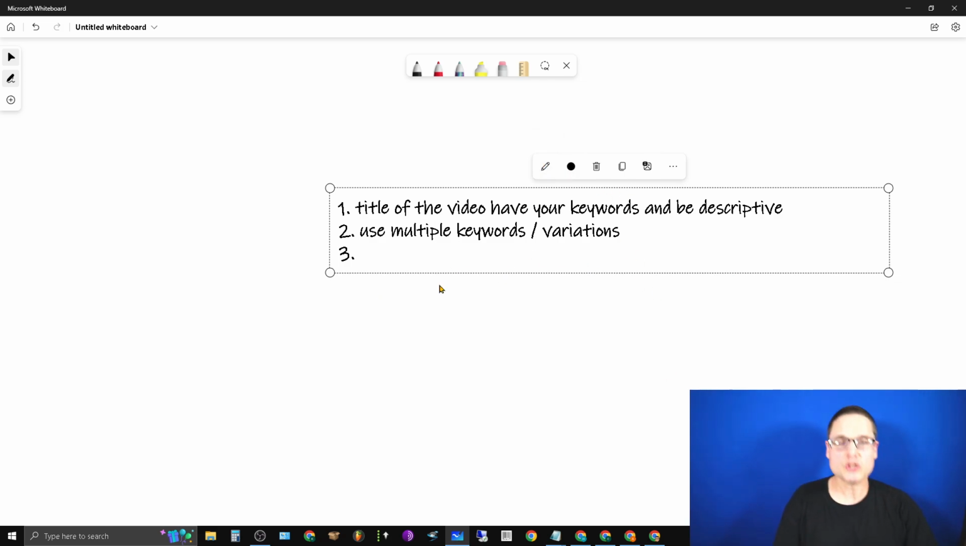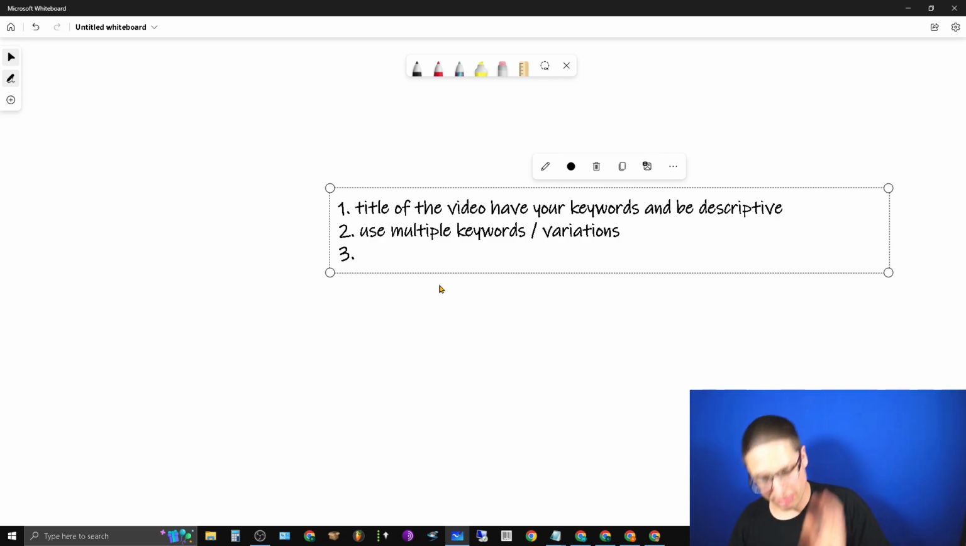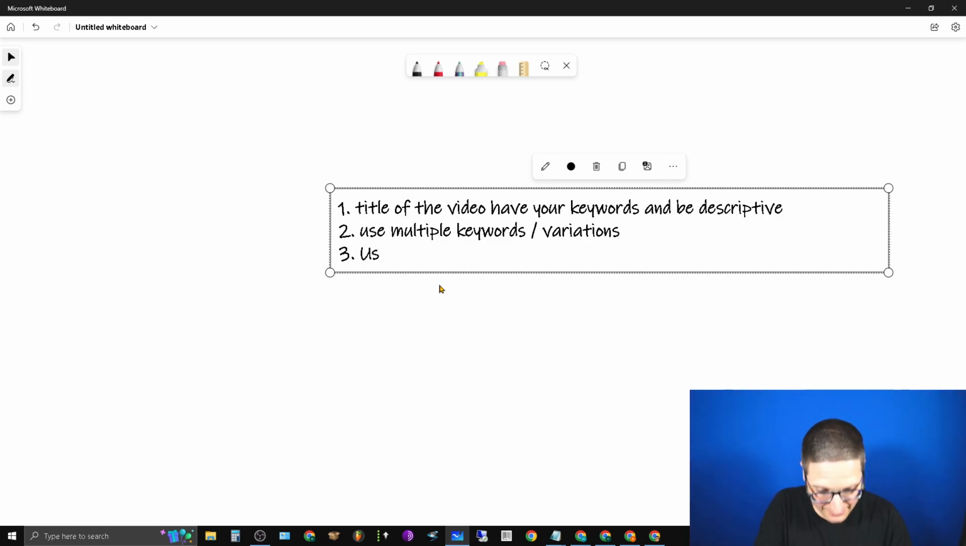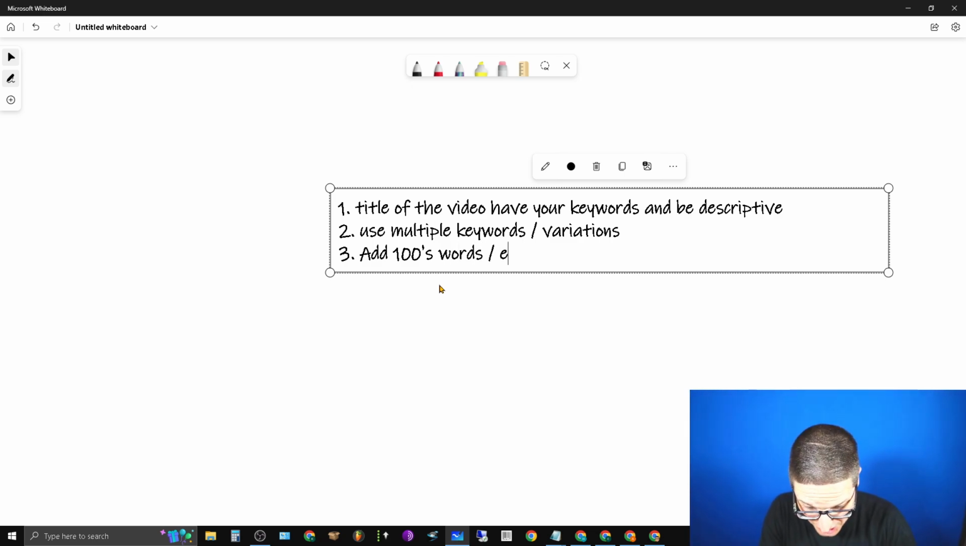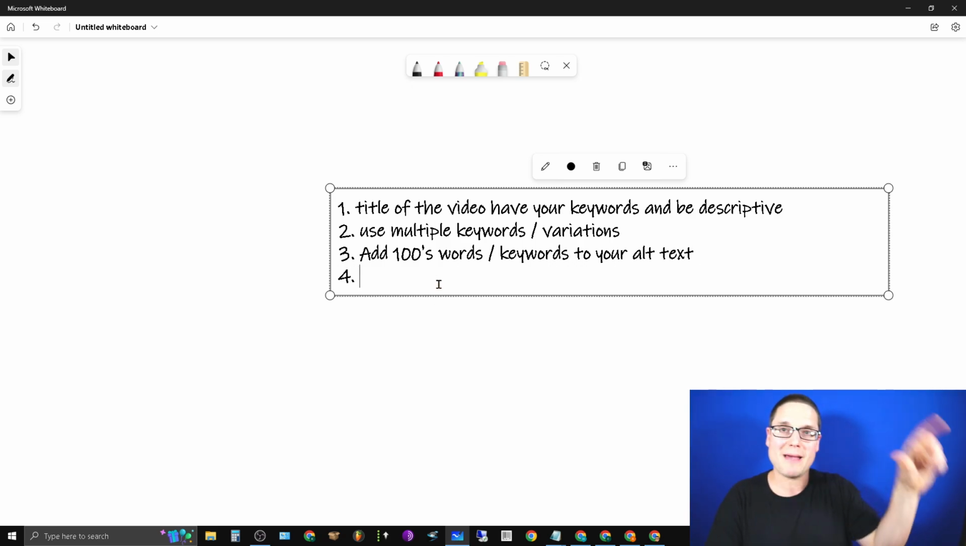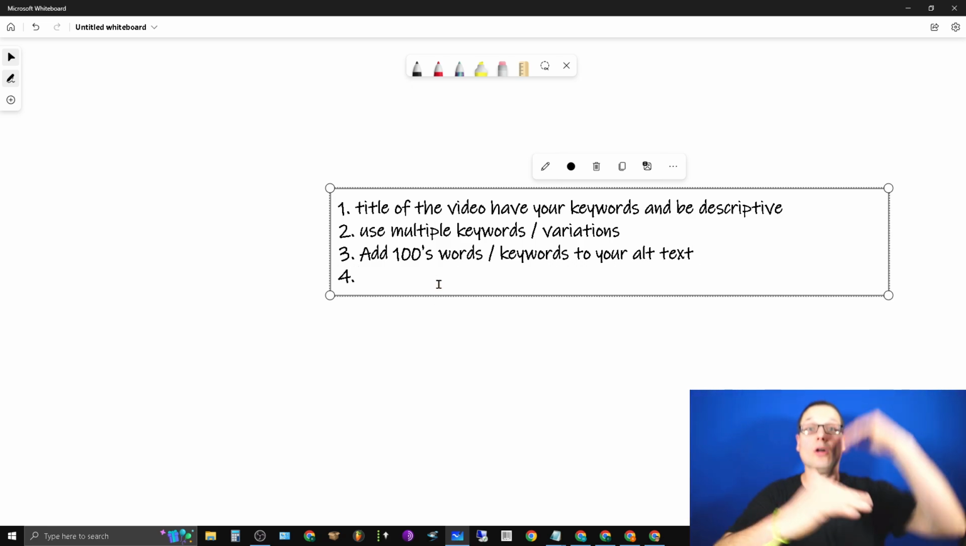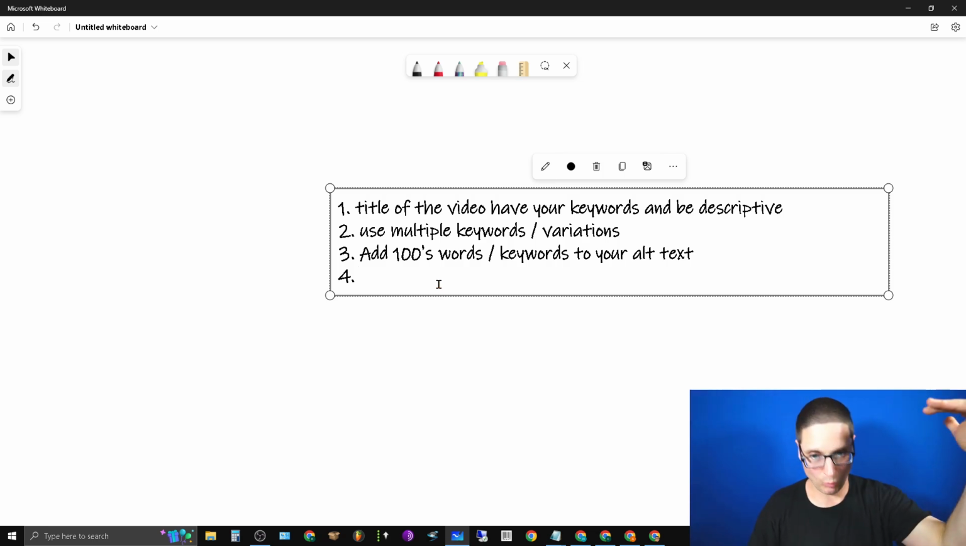If you want to get more traffic, but you don't want to mess up a page, number three is you can add hundreds. I'm not saying that you should. I'm just saying that you could. You add hundreds of words and keywords to your alt text.